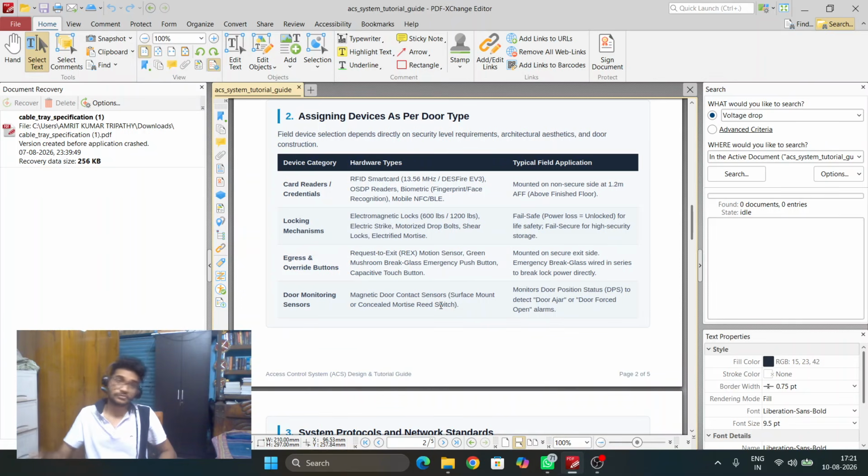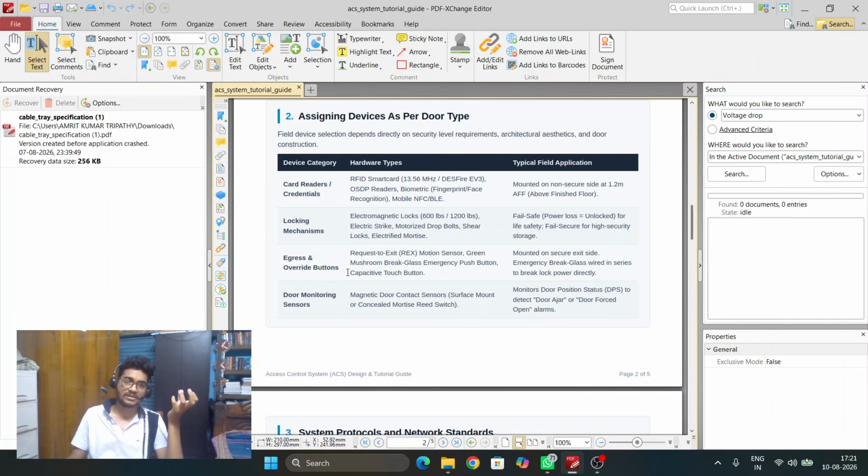For example, card readers, to punch in our credentials, to read our credentials. We have locking mechanisms, the locks: electromagnetic mag locks, electric strike locks, electrical edge locks, pneumatic locks, and electrified mortise locks. So there are varieties of locks in the market. We use them according to building codes and our needs, so there are multiple types of locking mechanisms. Then we have egress and override buttons.